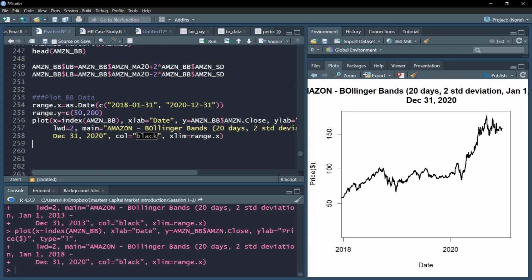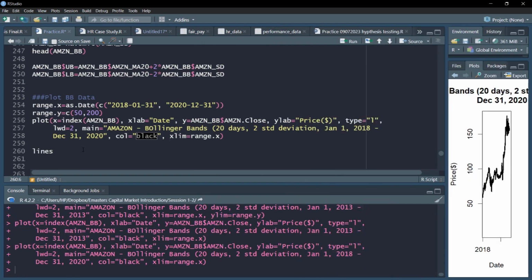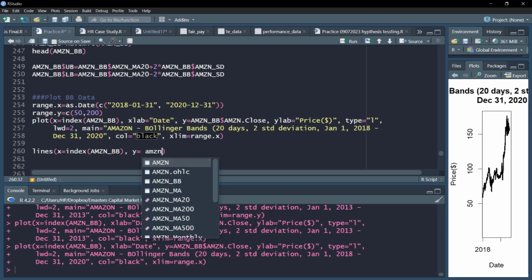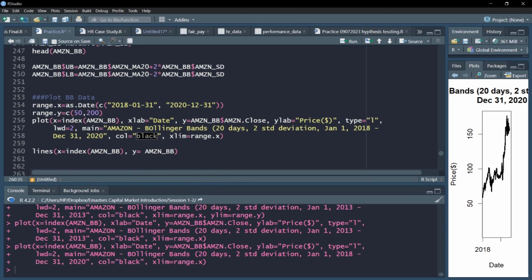Also I think I need to change the plot central heading as well. The next thing would be to add the lines that are needed. So I'll add moving average lines. So first, using this lines command, let me add these lines command. So I'll add lines command to specify the x-axis first. Then I need to specify the y-axis, which is Amazon underscore BB, and I'll first plot the moving average plot with line type equal to 2 and maybe a color of blue.